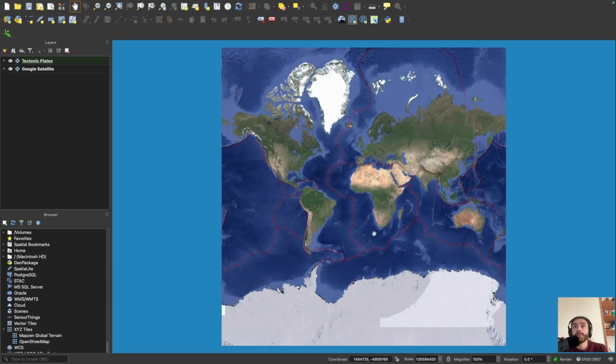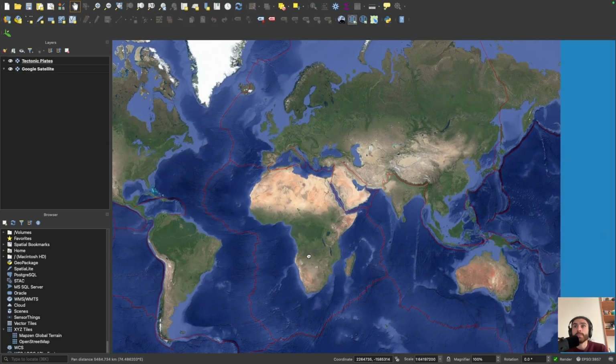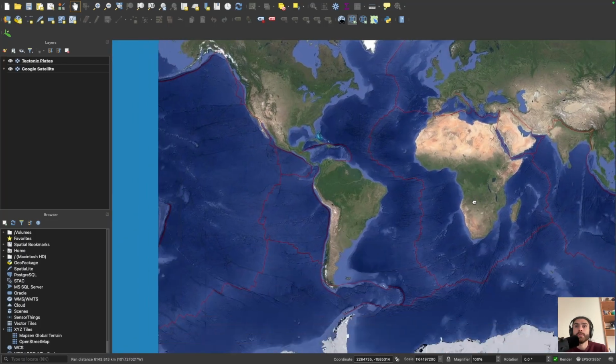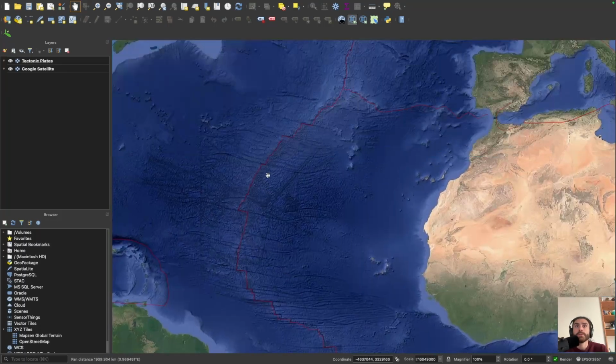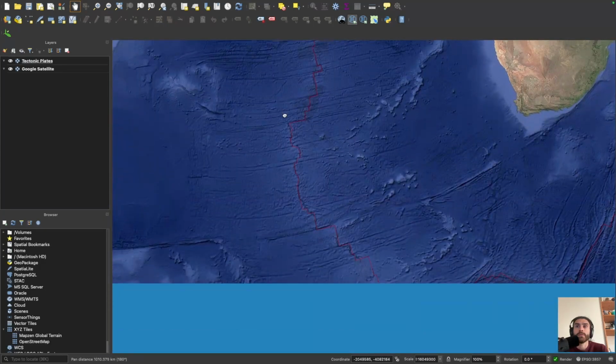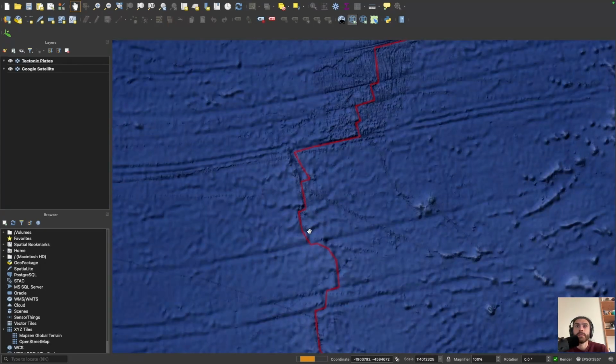See there? Now you see the red lines. So here you can see the tectonic plates around the Earth. Already pretty cool. Look how it lines up to the center here. I don't know. That's pretty cool to me. Look at that. Right there.